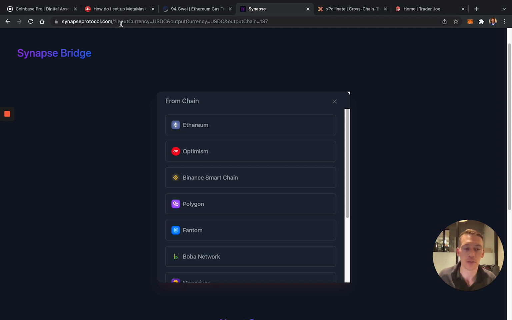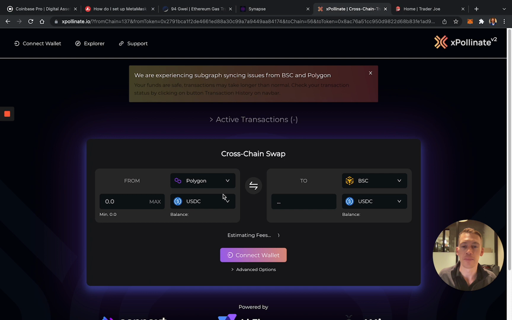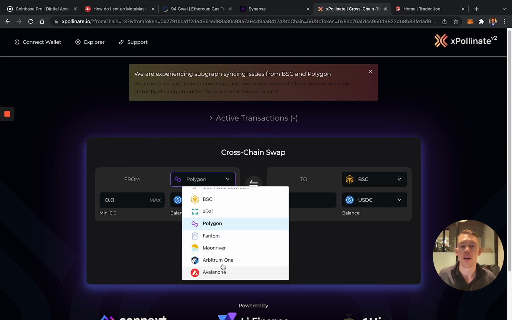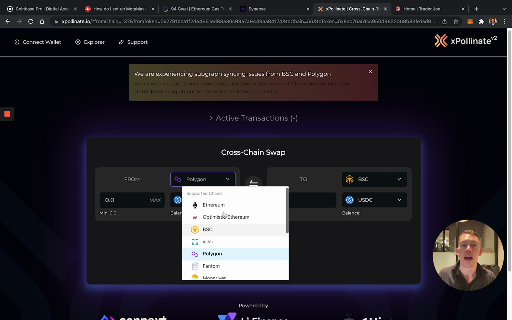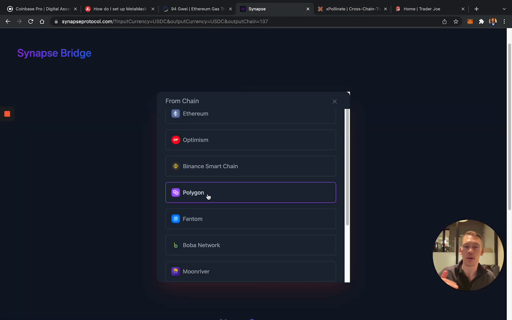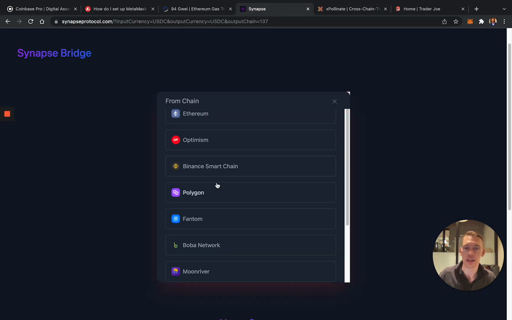I'm sure if you Googled Synapse Bridge, it would work too. Also, there's Xpollinate. This supports most of the same coins as well, Arbitrum, Avalanche, Phantom. However, I do find Synapse Bridge to have certain things like Avalanche to Polygon works on this one, but not on this one. So let's just show you what that looks like.